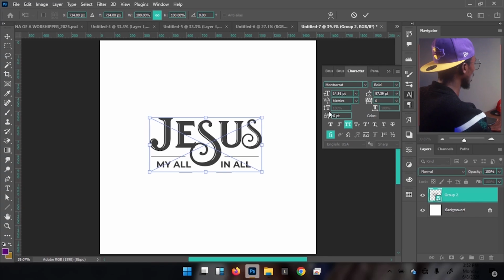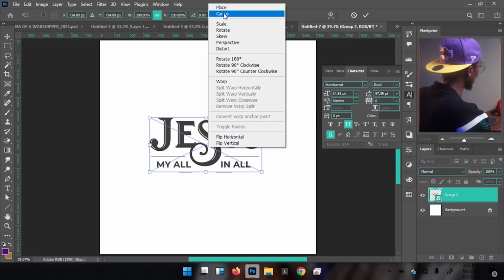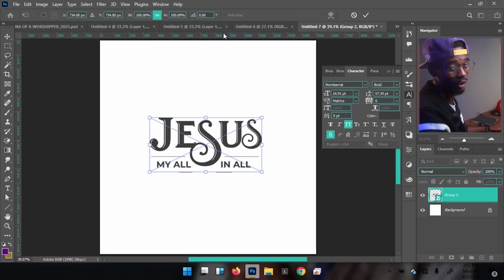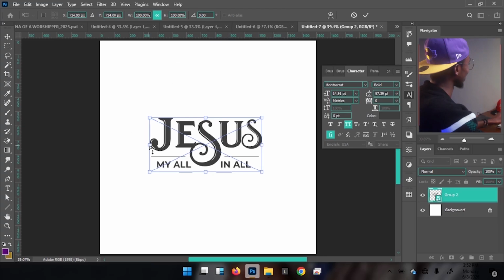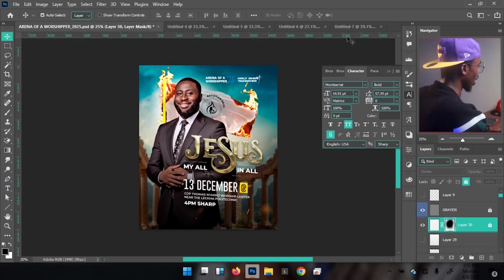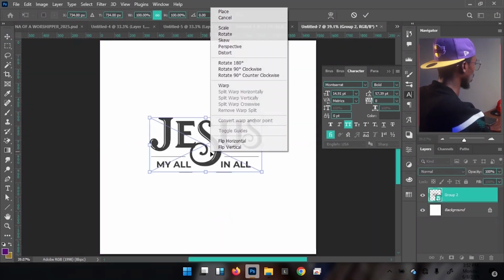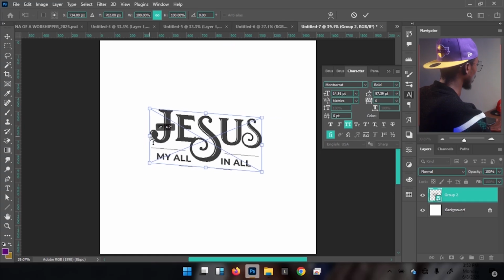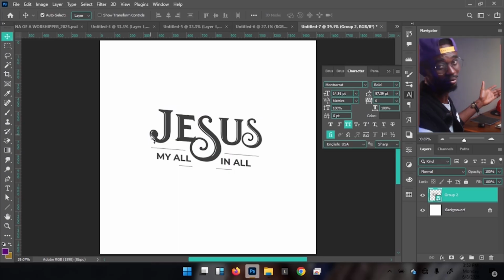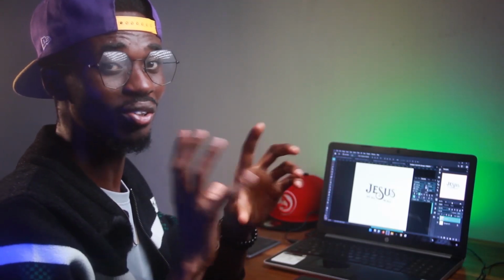Press Ctrl T and right click and select skew. If you can quite remember, I used it yesterday. So skew, and then we are going to go this way, you see, that way, up. Then I'm going to move it up to get something like this, and press Ctrl Enter to register it. So that is basically how I was able to achieve that kind of diagonal looking title.